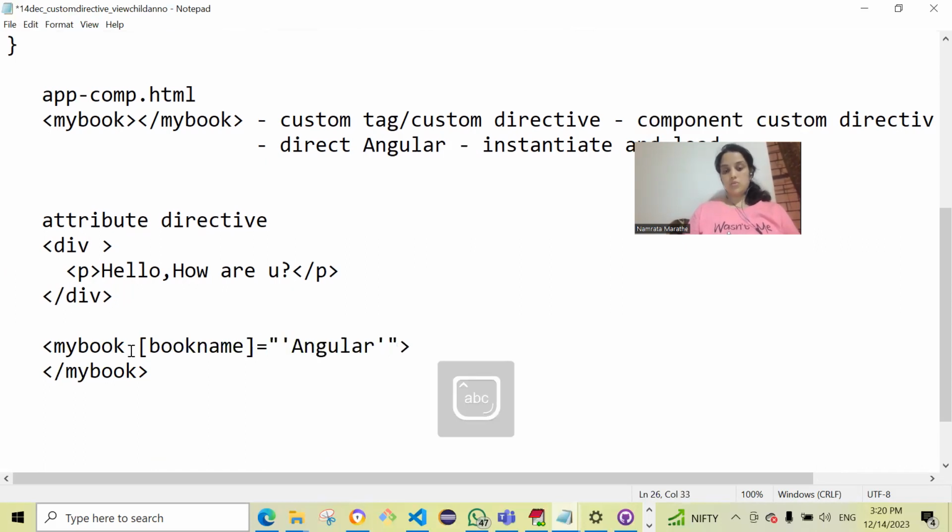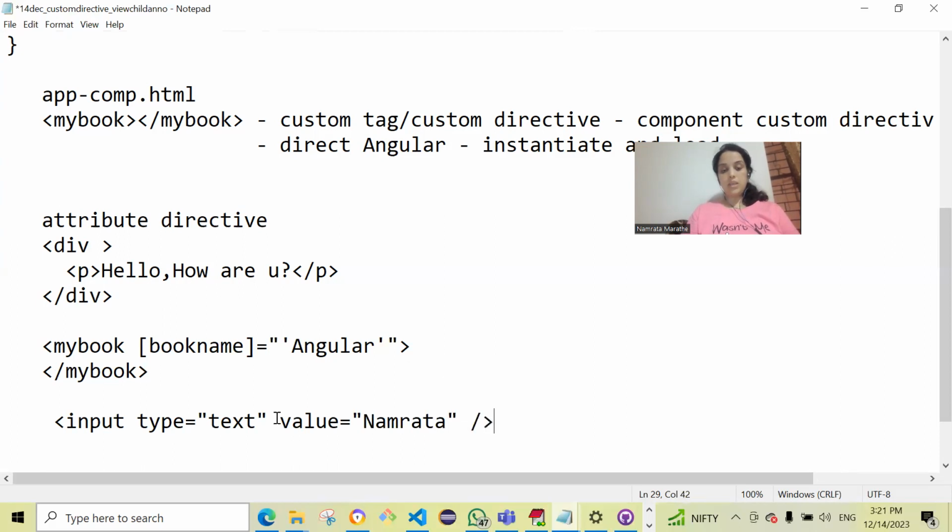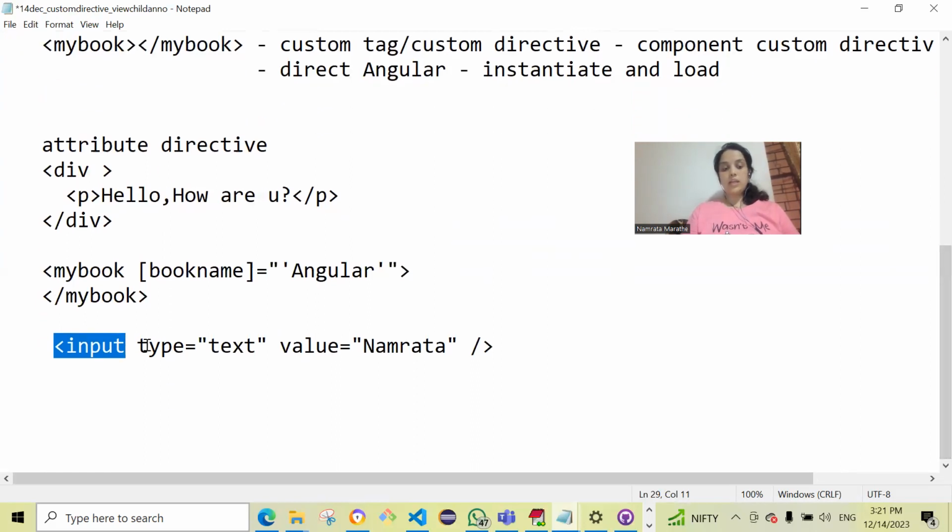So these things you can use. Apart from that, suppose you create your own custom attribute. What are the HTML inbuilt attributes? Like if you are using an input element, then type equal to text, value equal to, say, Namrata. Now this value attribute is an inbuilt attribute of the HTML input element. But suppose I want to create my own custom attribute apart from the value attribute.